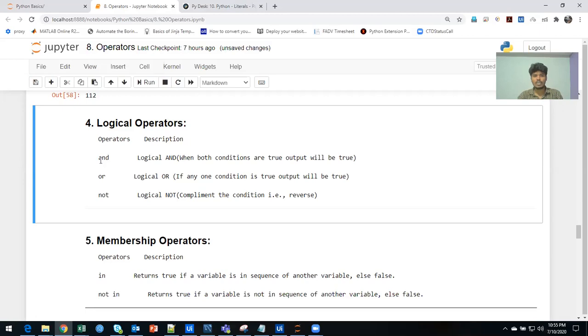There is an operator called and. If both are true, I want to make a choice. In that case, you can use and. If one of them is true, I'm okay to continue in the logic. We will be writing code in logic, so in that case we have to make a choice. If one of them is true, I'm okay to continue. In that case, you can use or.